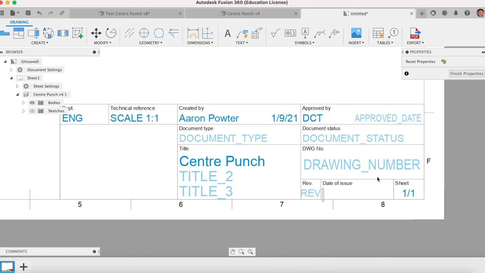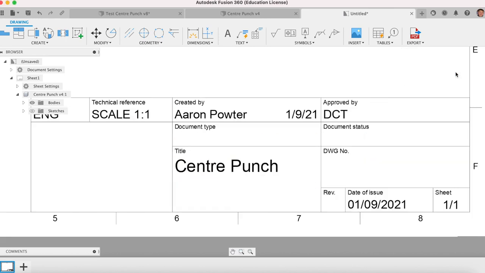Okay, date of issue will be today's date, which is the 1st of September, 01/09/2021. If you're in America, you probably switch those around. And approved status, document status. Look, that's good enough. That's all I want in there today.